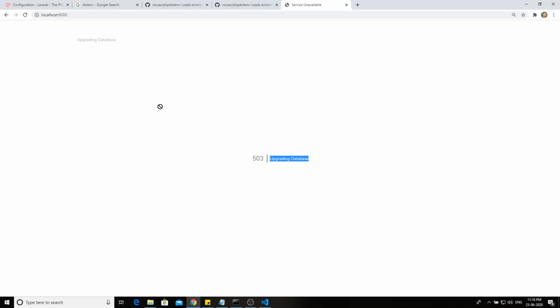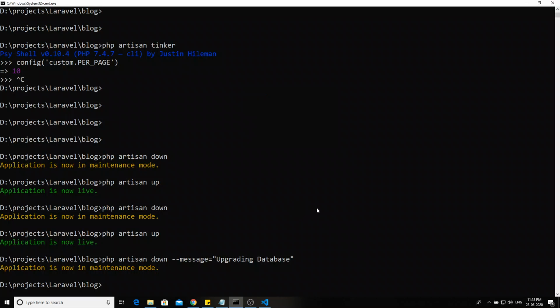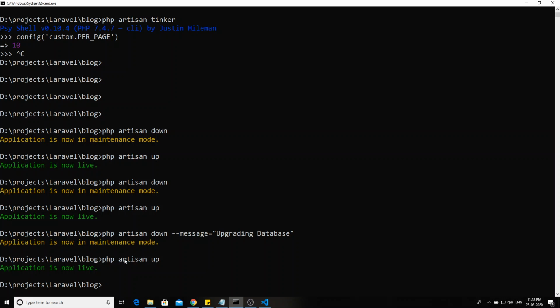If you didn't like this page, upgrading database, and you want to show some customized design, a customized image, or some new page, then also you can do that. So I'm making it up again.